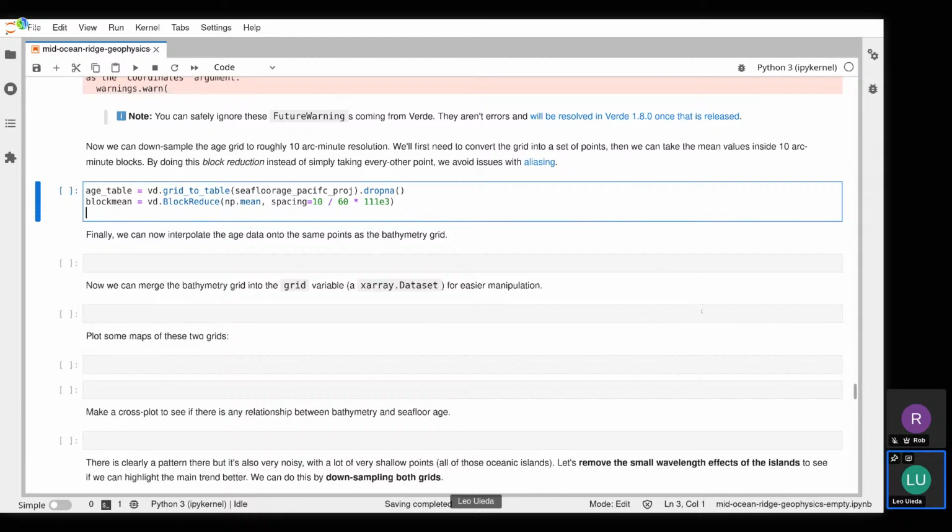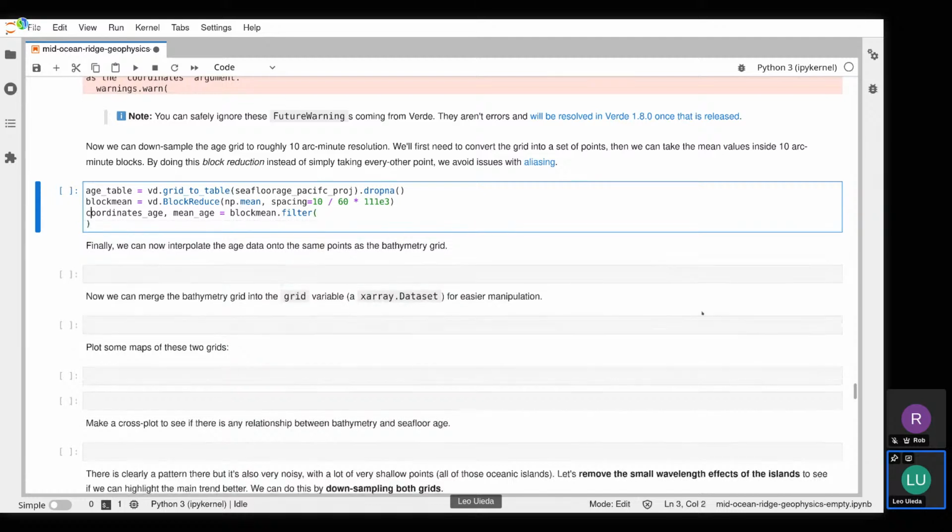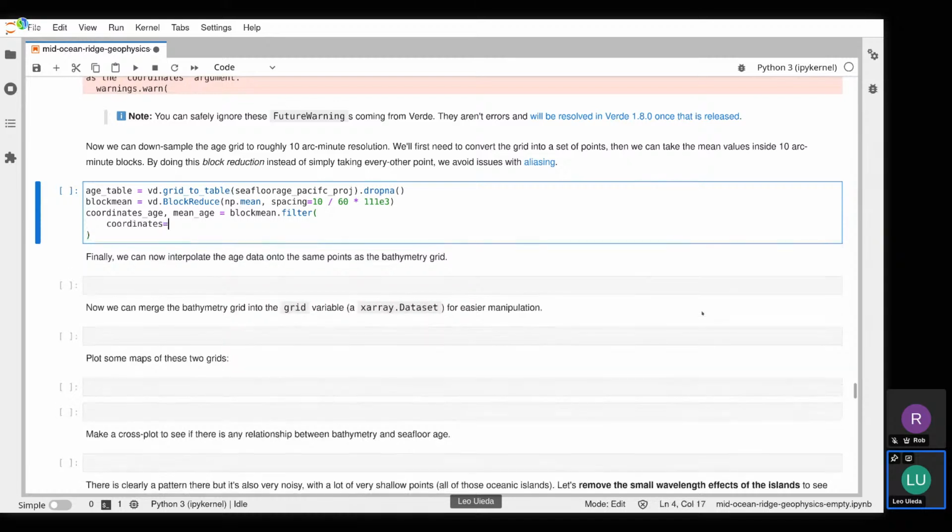And then, finally, we can actually do this block mean calculation. We're going to get coordinates for the block mean age, and we're going to get the mean age. So block_coords, mean_age is going to be equal to block_mean.filter, which is how you execute the block mean in Verde. And this is going to take a couple of arguments. One of them is the coordinates, which are the coordinates of the input data, which in our case is going to be age_table.easting and age_table.northing.